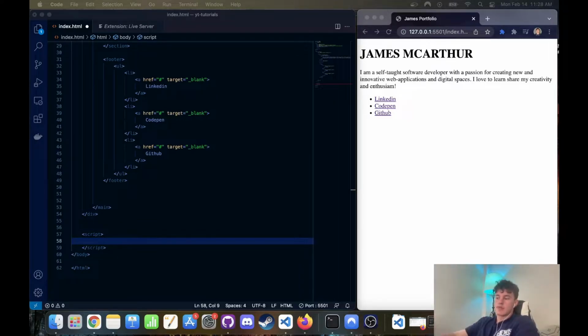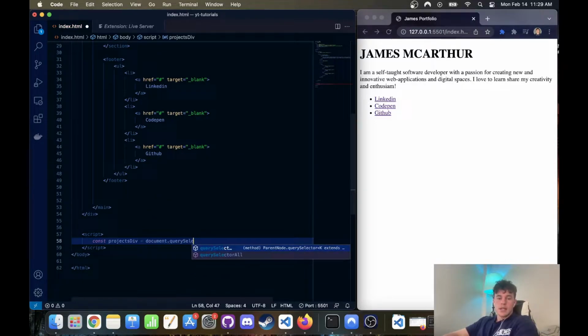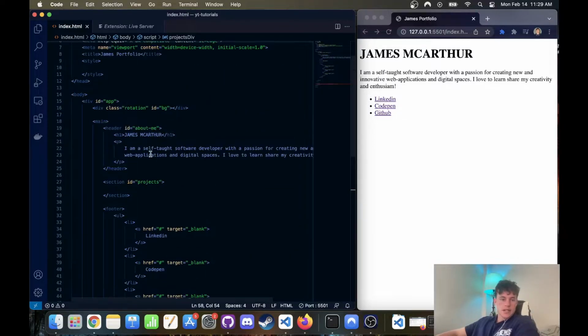And this is where React is great, but since this is just a beginner portfolio, it's good to know how to kind of interact with what they call the DOM, and that's just the document object model. So we're going to start off by saying const projectsDiv is equal to document.querySelector, and we're going to select it by #projects. So this little hash denotes that the selector is ID, and so it's going to select this section here.